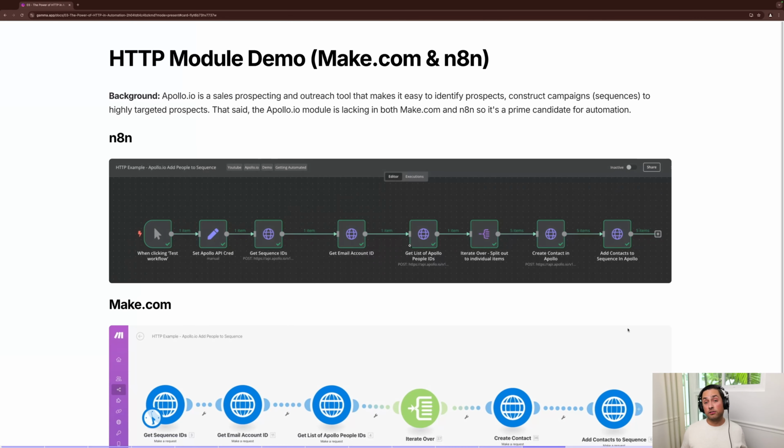So let me flip over. I'll set chapters for both the N8N version as well as the make.com version. If you're interested in seeing one or the other, feel free to skip around, but I'll start with N8N. So let me switch screens right now, and we'll jump into it.